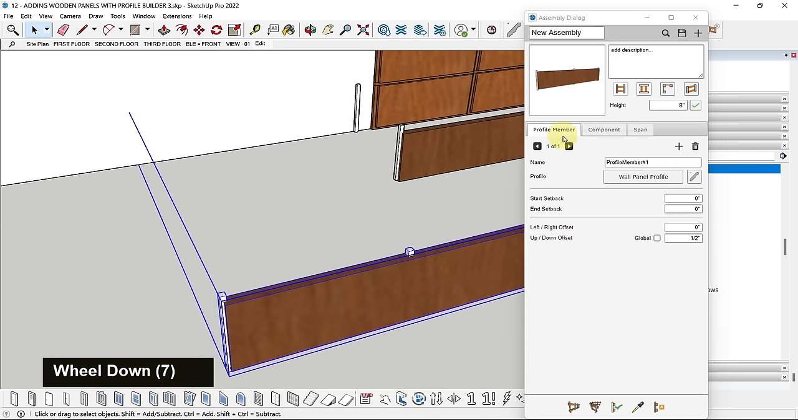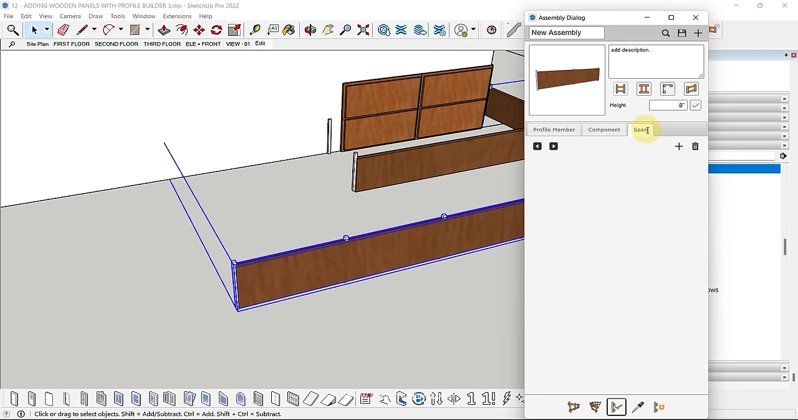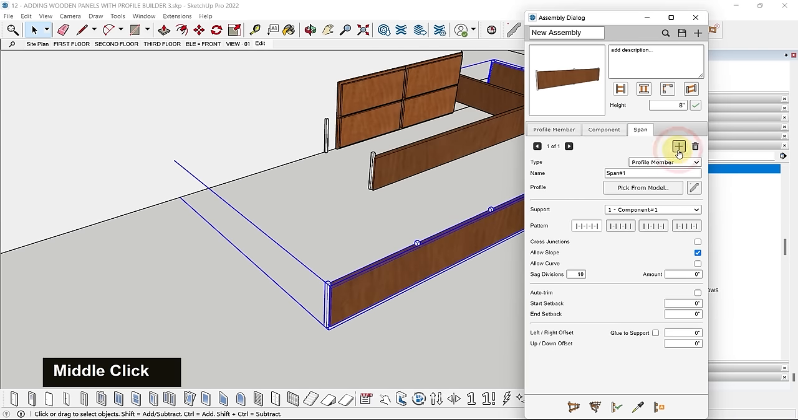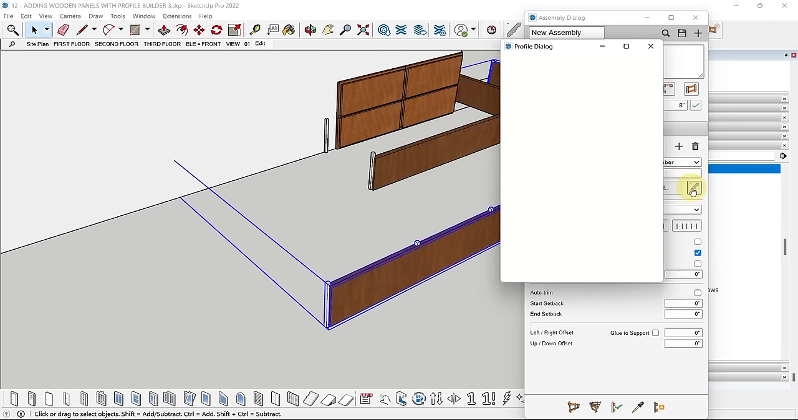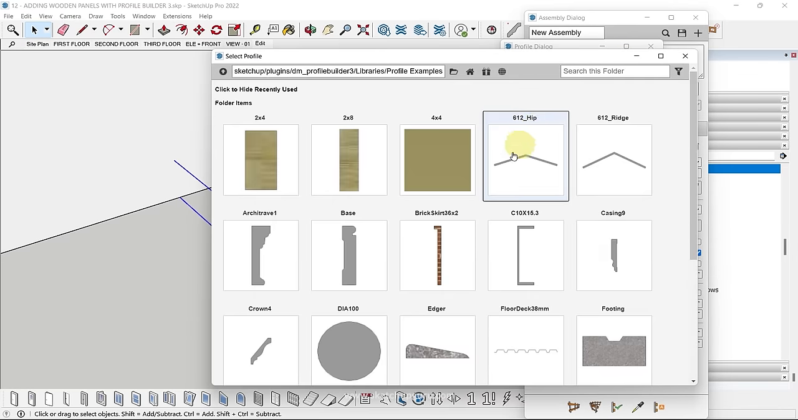Now the problem is when you're adding this profile here, it will not be able to create that gap in between each of these components. To add that gap between each of these components, we'll need to go to span. So I'm going to go to span and click on add. Now let's click on edit profile. So this is the profile at the moment. Let's see if you have other profiles. We don't.